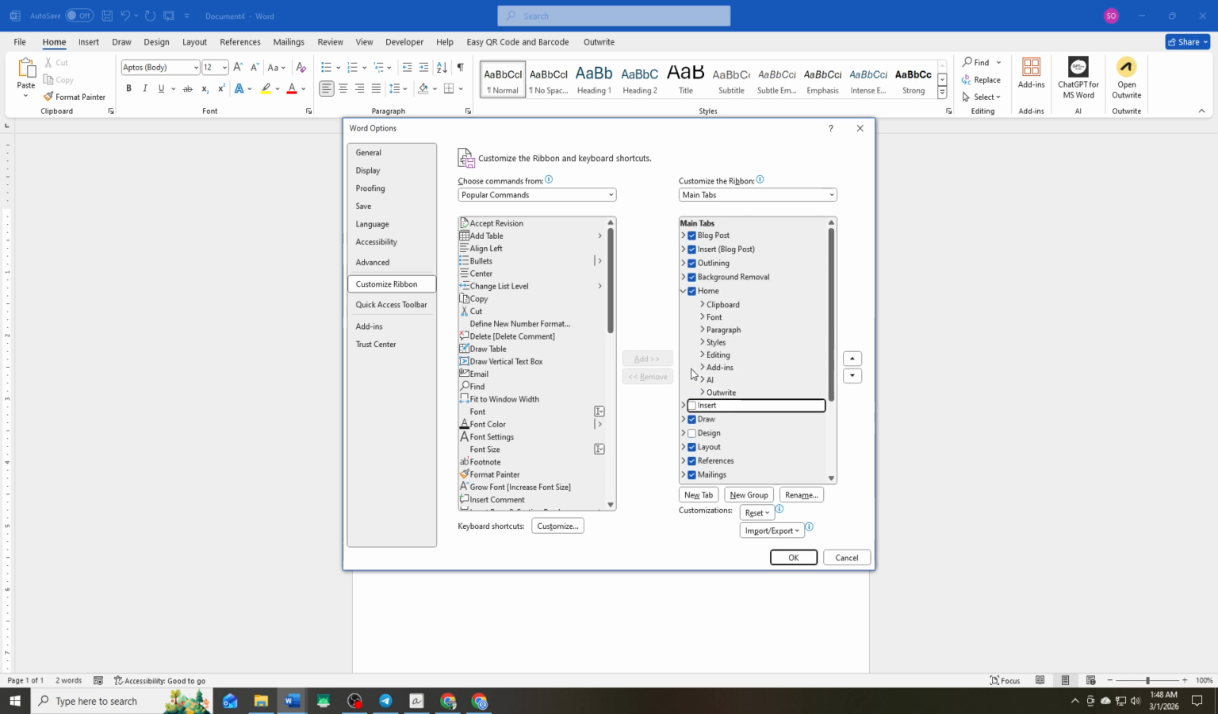If at any point you want to return to the original setup, click Reset and choose either Reset only the selected ribbon tab or Reset all customizations. Once you've made your adjustments, click OK to apply the changes. Your ribbon is now customized with your preferred tabs, groups, and commands.